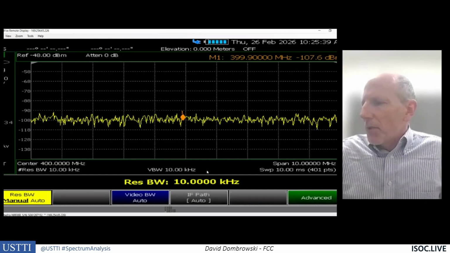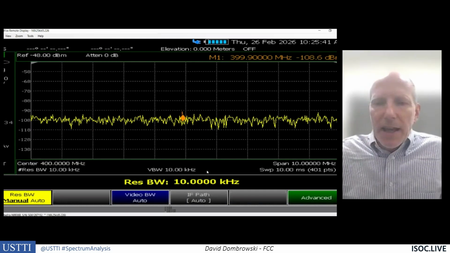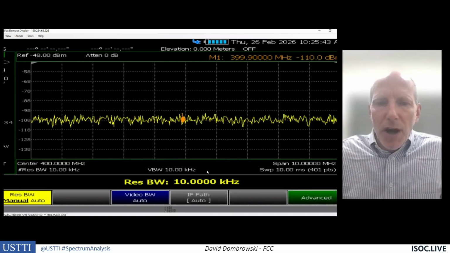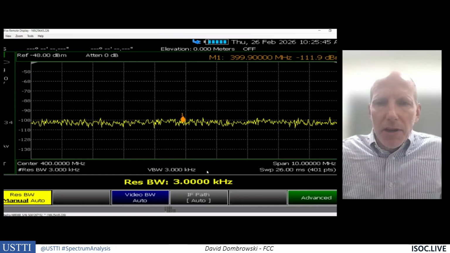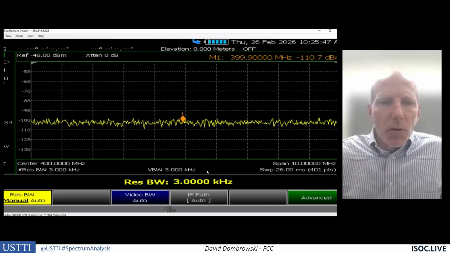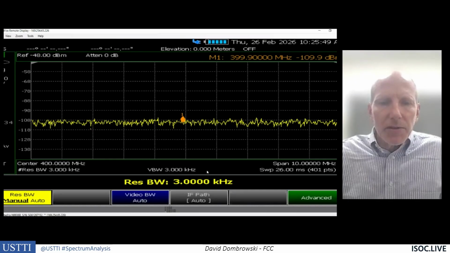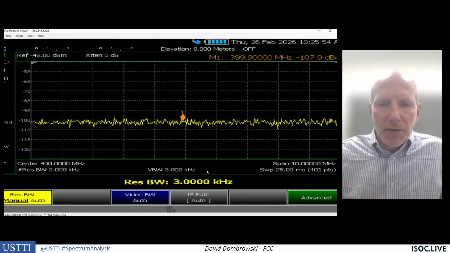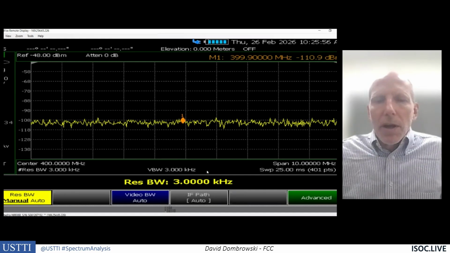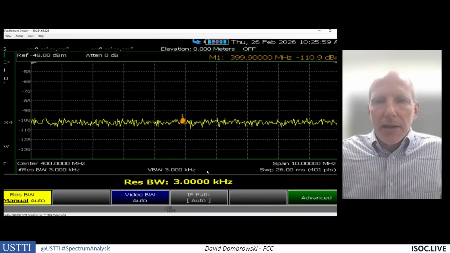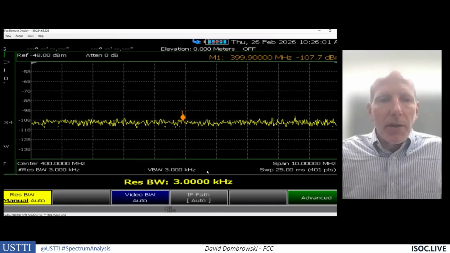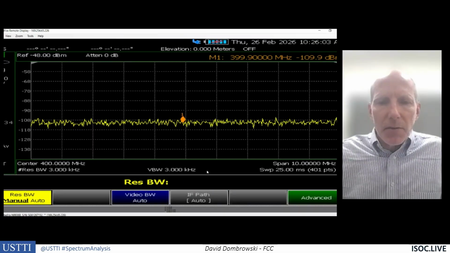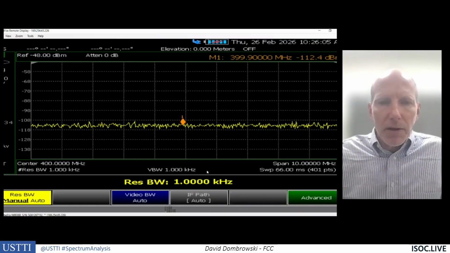Let's change our resolution bandwidth filter. That's a 10 kilohertz setting. Watch what happens when we drop it. We go down to 3 kilohertz. We see the whole noise floor lower. That's because less noise energy is present in the filter, and therefore the noise floor is presented lower on the analyzer. Let's reduce it even more. Go down to 1 kilohertz.